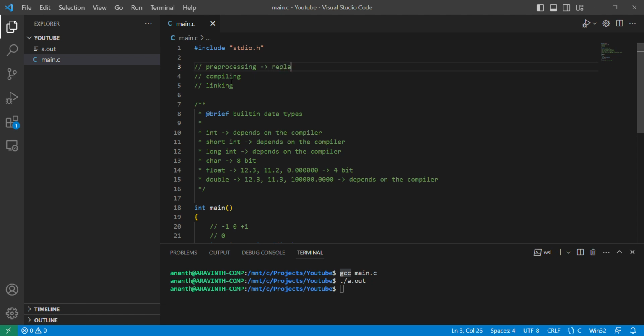Pre-processing replaces the header file. Compilation checks all the labels and converts it to object code. And this one converts object code to an executable.